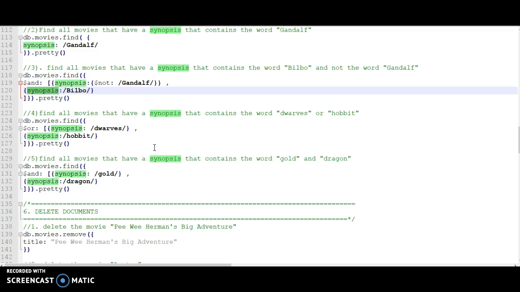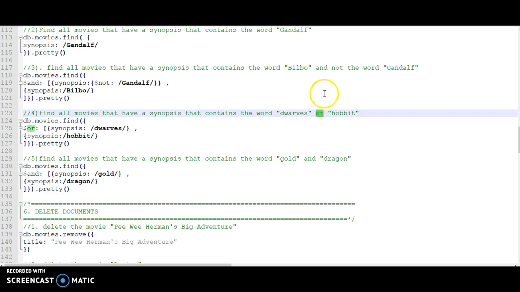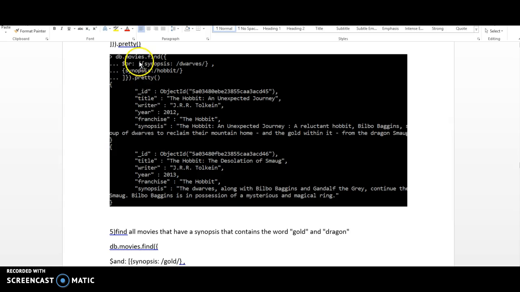Next query is kind of the same, but a little bit different. This time it's or. If the word is dwarves or hobbit, you want to see all the synopses. So instead of the and, we just change it with an or and then the words that we're looking for. Anytime the synopsis contains dwarves, or anytime the synopsis contains hobbit, it gives me 2 results. You can see my result contains hobbit, and in this one it contains dwarves.